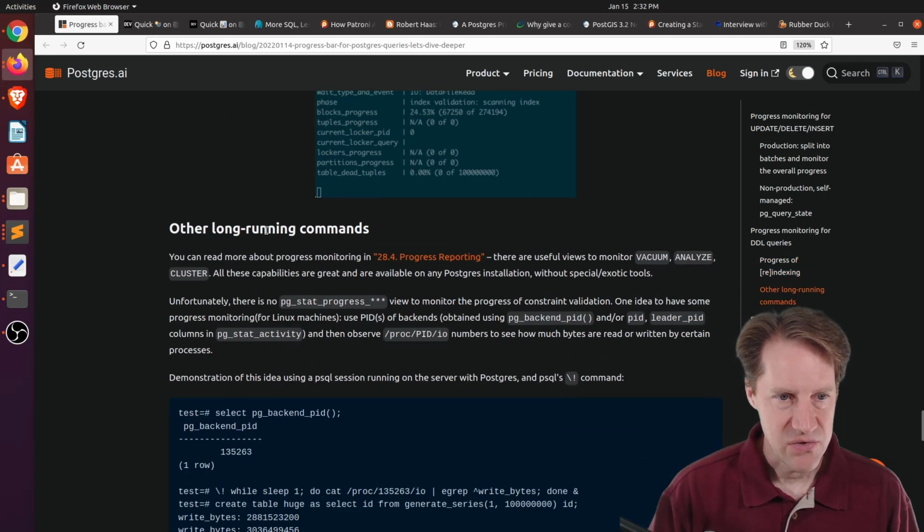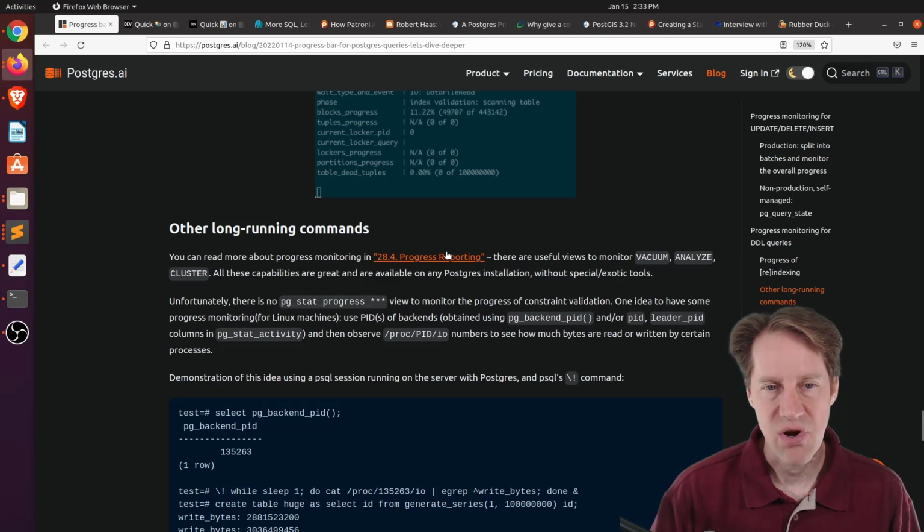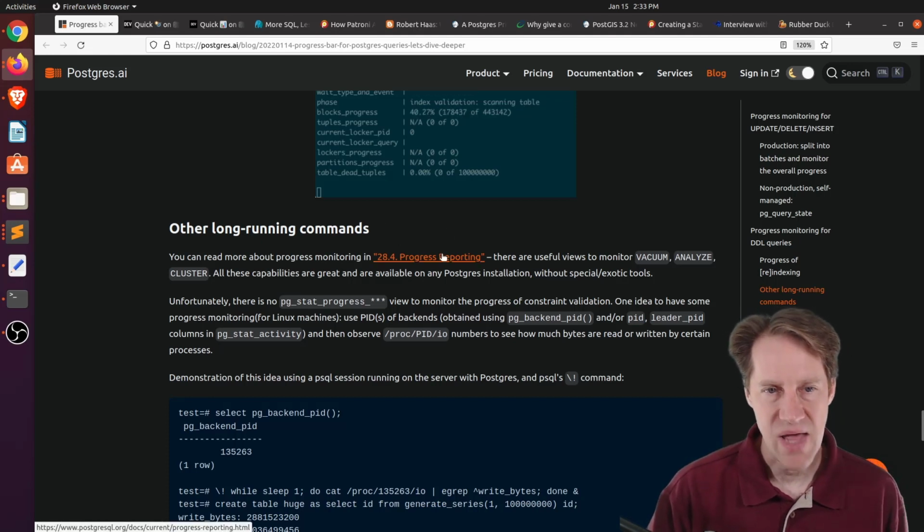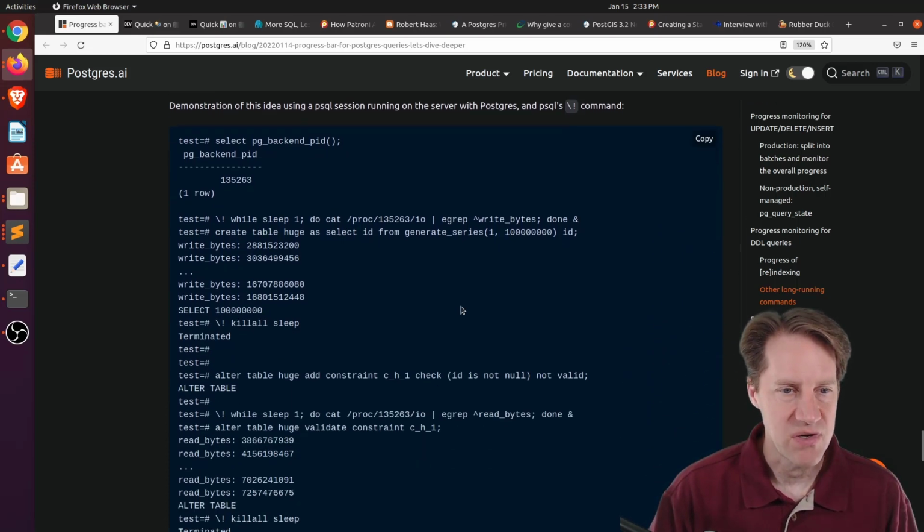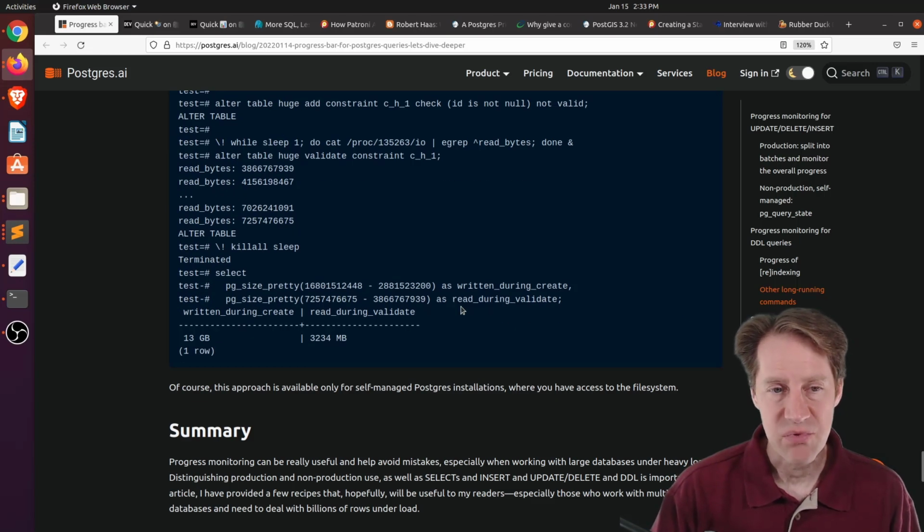And he mentioned some other long-running commands that you could use, and has links to progress reporting because they continue to add more capabilities to be able to monitor different jobs in Postgres. So I found this to be a super useful post, and if you're interested, you can go ahead and check it out.